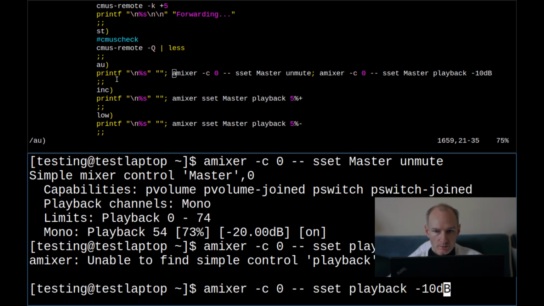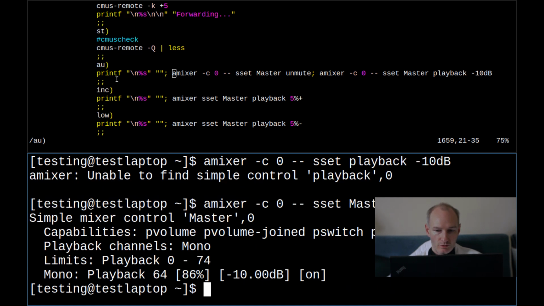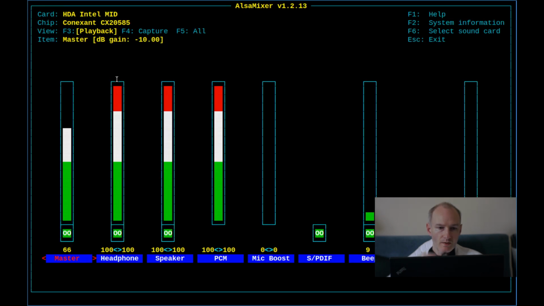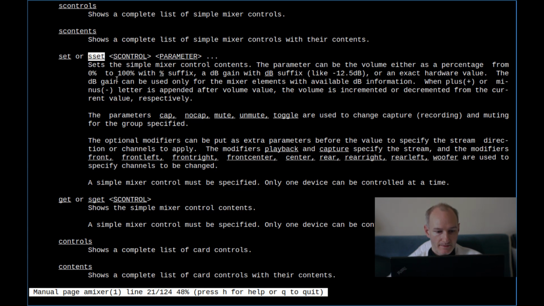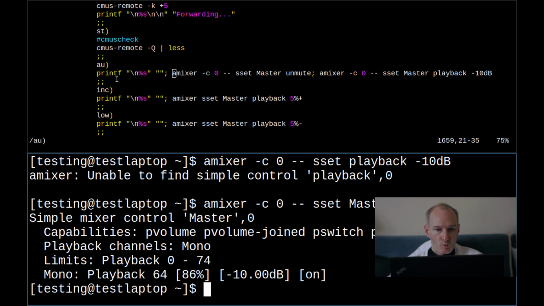It did not work. Why did that not work? amixer dash C zero SS set. Again, put in your device, let's say. So master playback minus 10 decibels. So if I go, as you can see, ALSA Mixer has adjusted the master volume to 66. Okay, fantastic. So what else can we do?